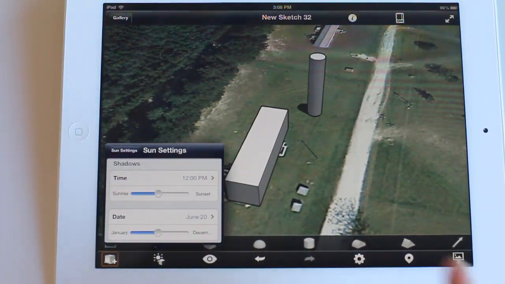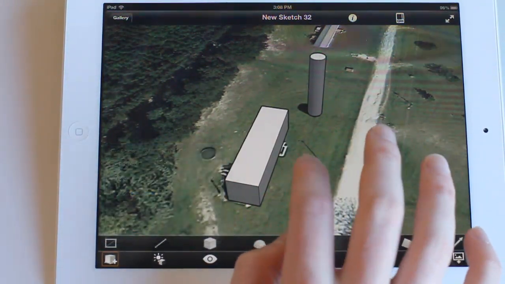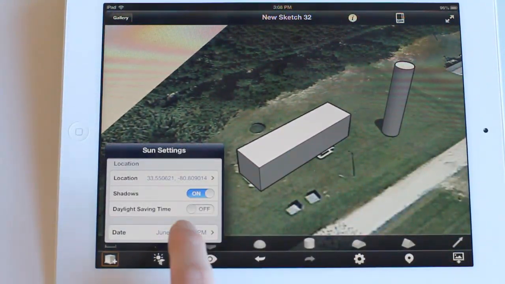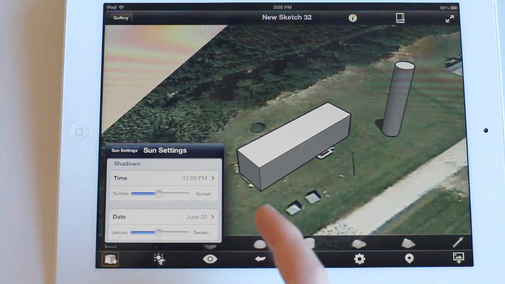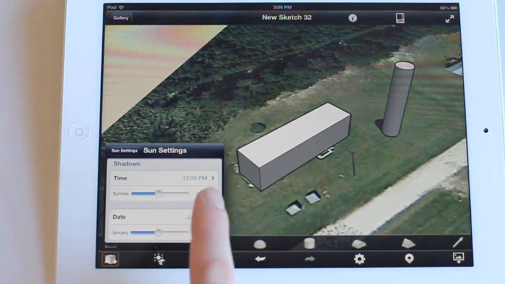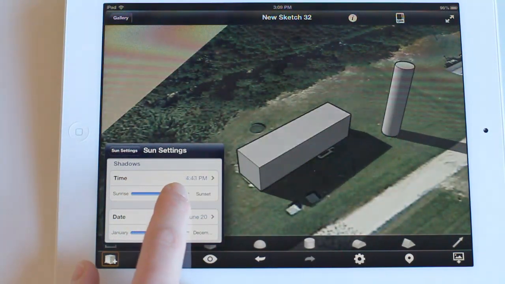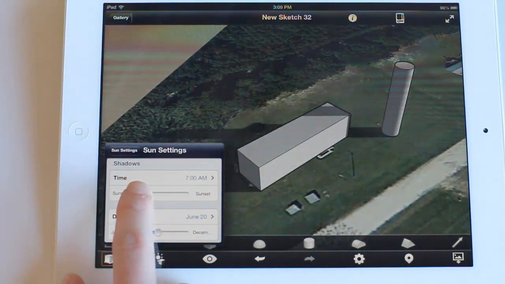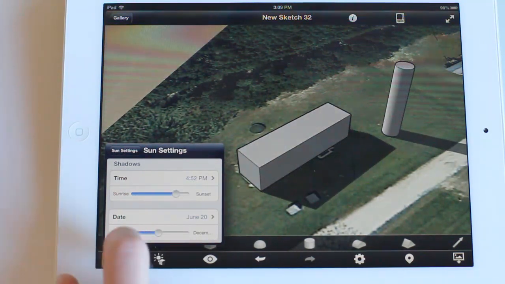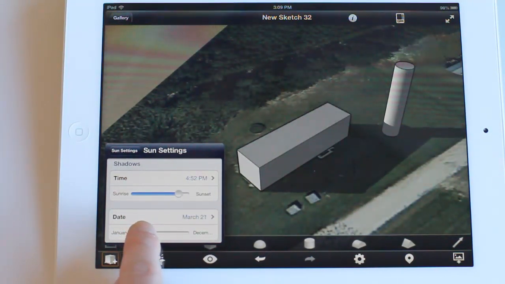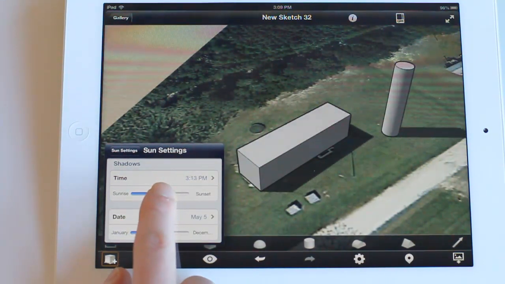When we click on the date, now it gives us these options of sun settings. Let me get a better view here so you can see how this is going to affect everything. So we click on date, and now it's set to June 20th at midday. So you can scrub between morning and evening. You can see how the sun is affecting the shadows here. That makes sense. And we can also change the time of year, so we can see how this is affected early in the year, February kind of time, through March, how the shadows are going to change.